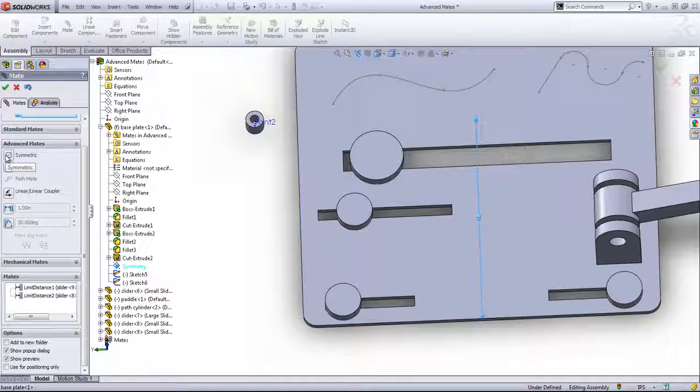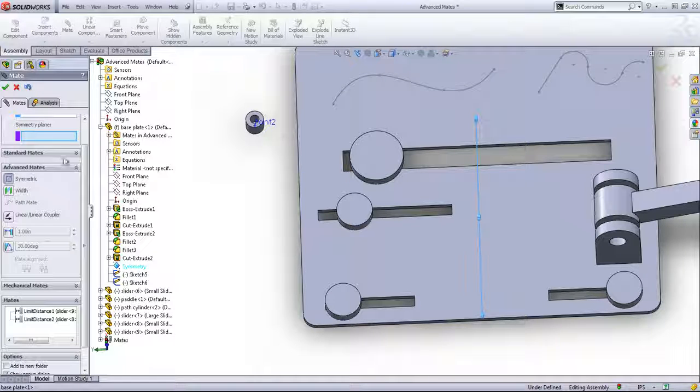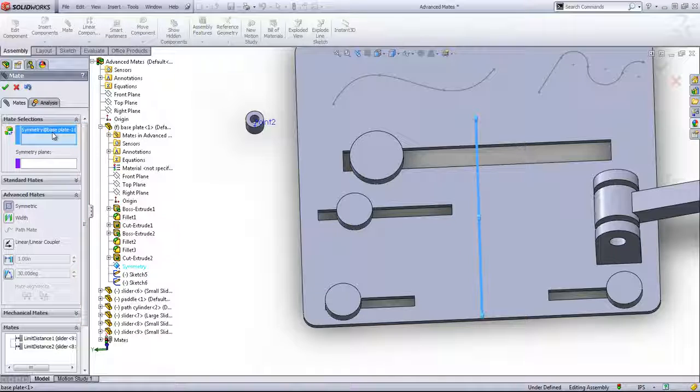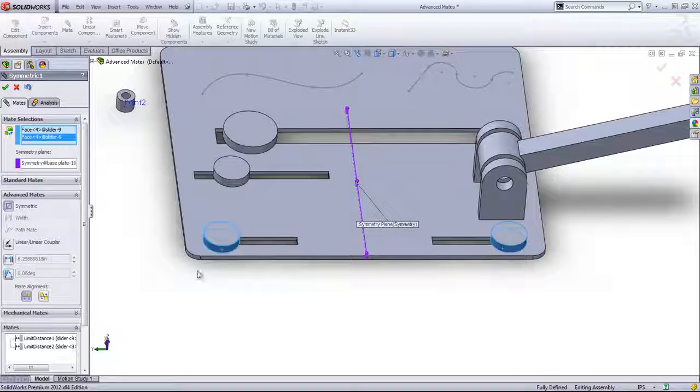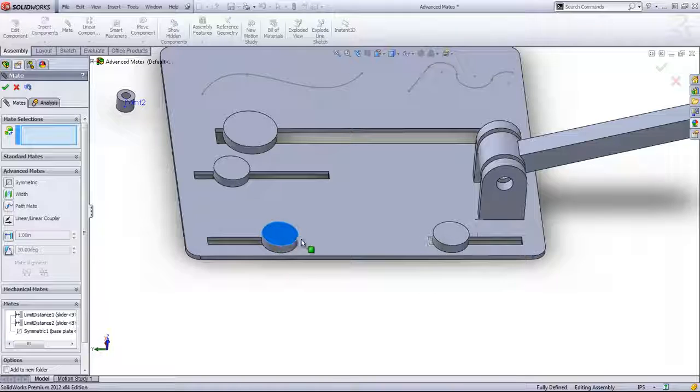And within the advanced mates, there's an option for symmetric. So we'll choose the symmetry plane, and then you simply choose two components. We'll choose the two cylinders, and click OK. And now these are symmetric about that plane.